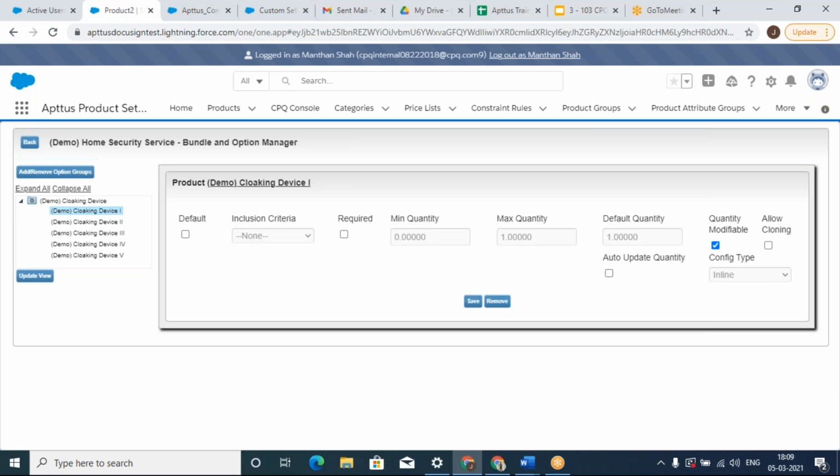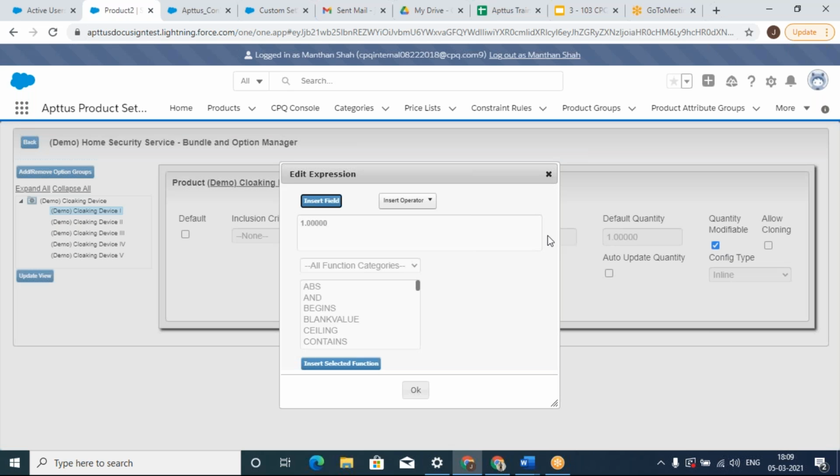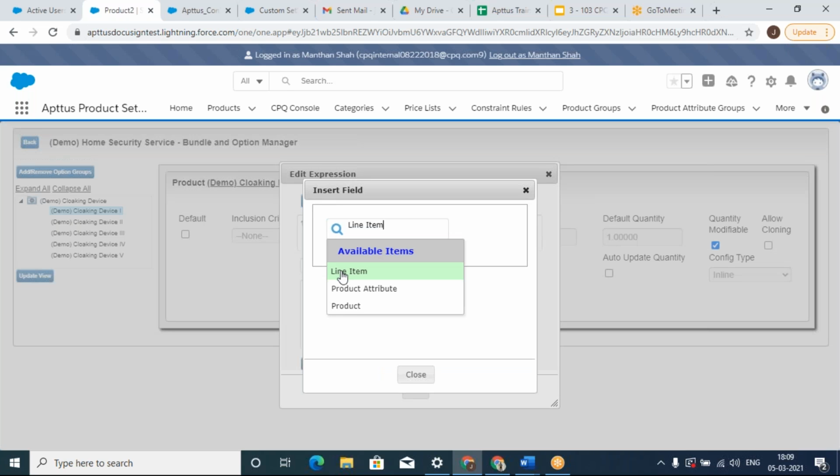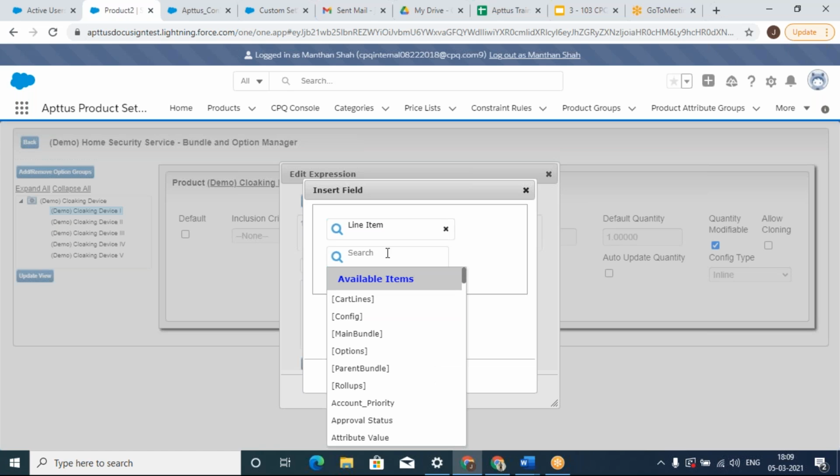So the cascading related to quantity, this is also one feature that I forgot to tell you. This is called a numeric expression. If you have some logic that you want the quantity to be based on any particular field, or any field on the line item, product attribute, or the product, if I want to make changes to the quantity based on the field, then I can do that.